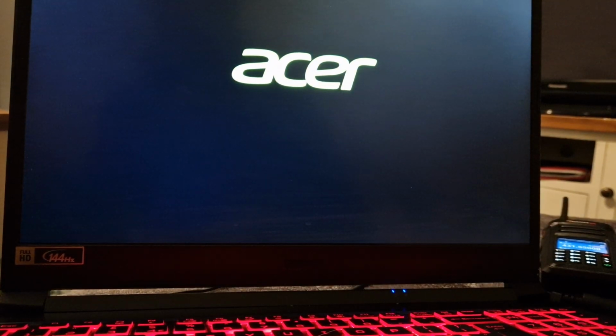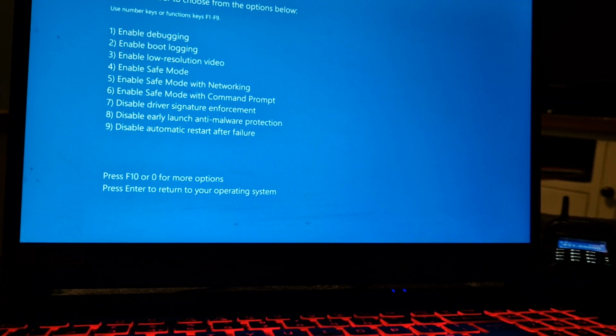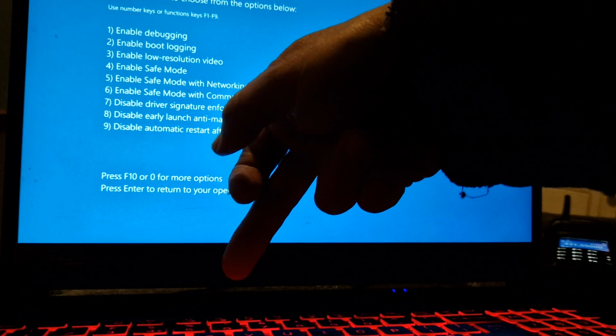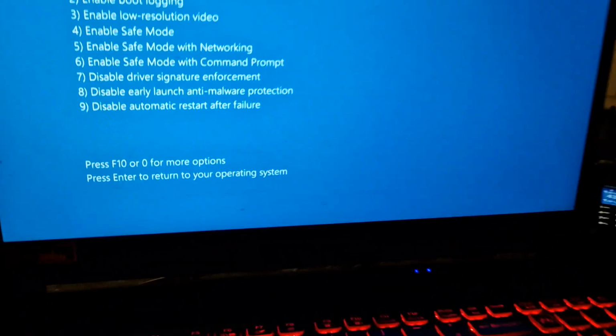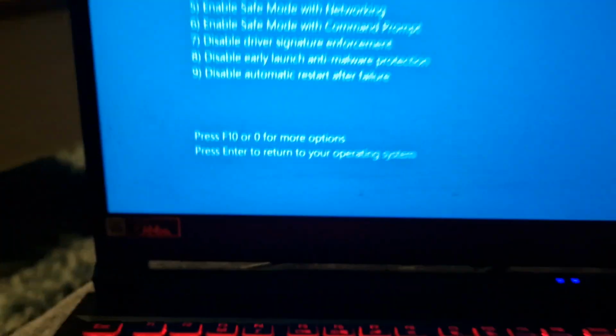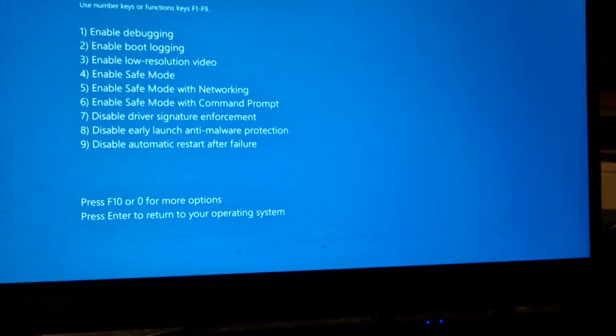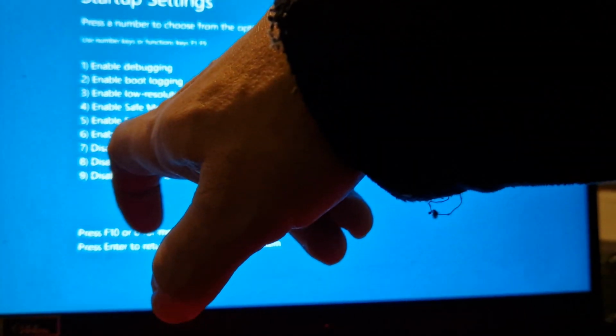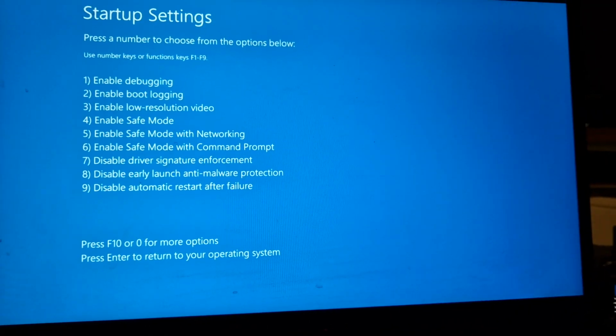Don't worry, it's not restarting. You'll get a new set of selections. And now you can use your F buttons at the top here, these ones here along the top. You can use them to now select F7, disable driver signature enforcement, okay?